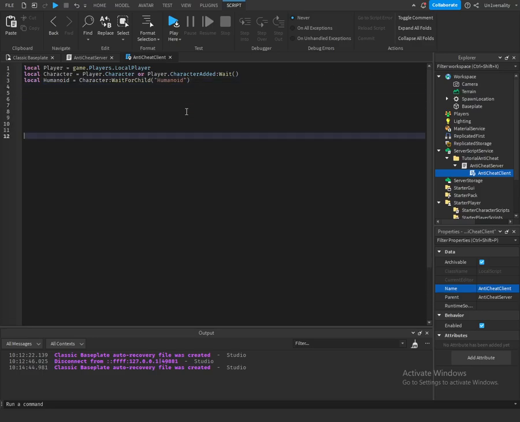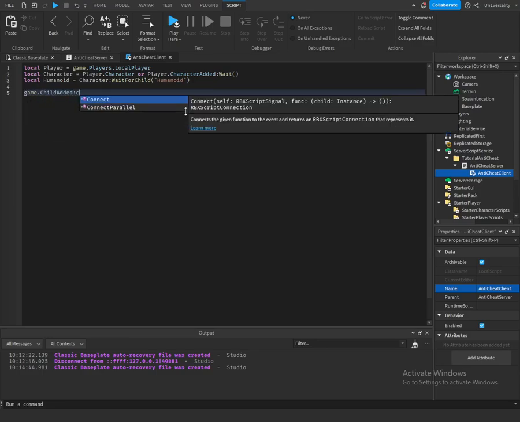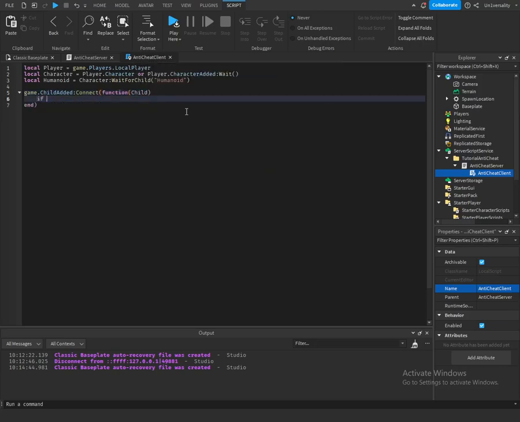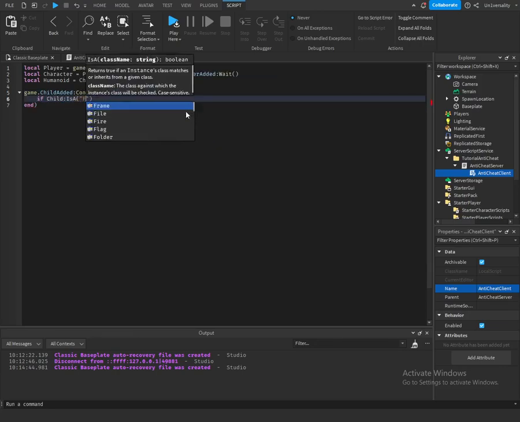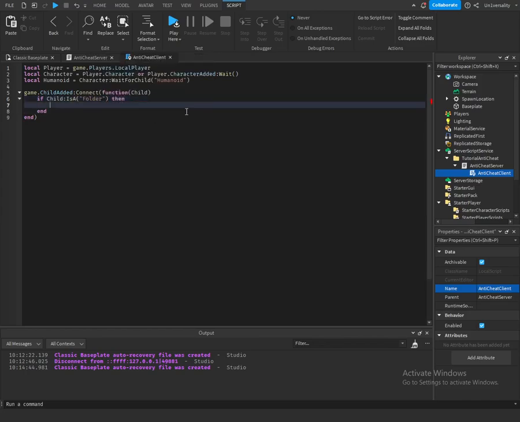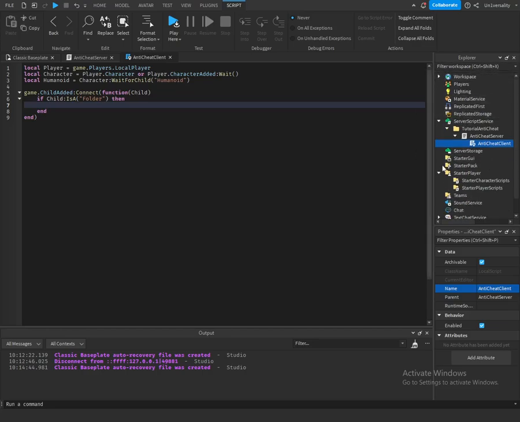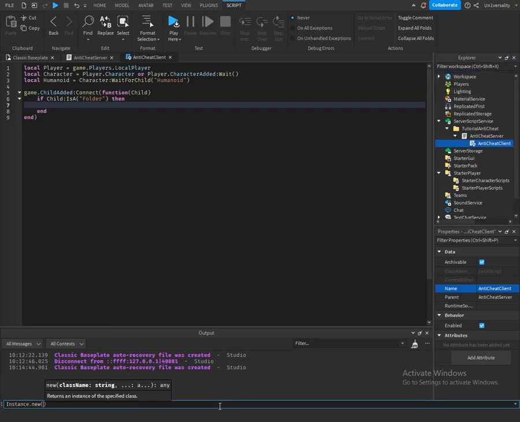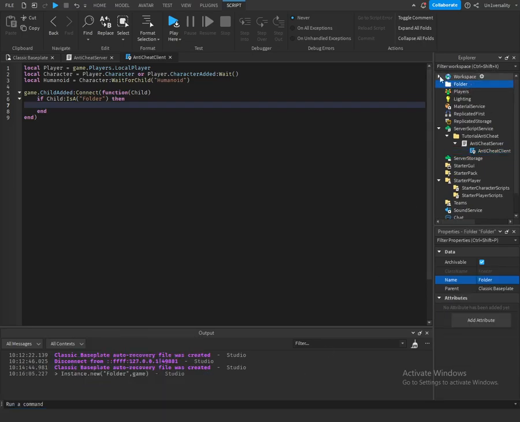So the first one you do want to check for is sussy stuff. So basically the first thing you want to check for is game child added connect function child. If child is a folder, then it basically checks when game, like all the services, gets something added to where the services are. Like instance new folder in game. As you can see, this folder, when it gets added in, it's impossible. It's just impossible.